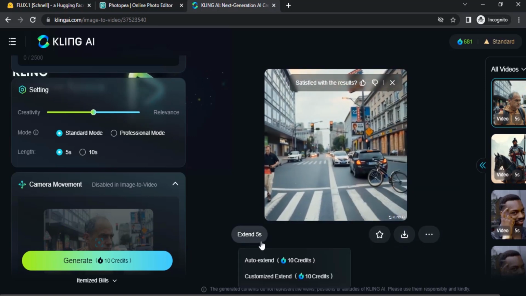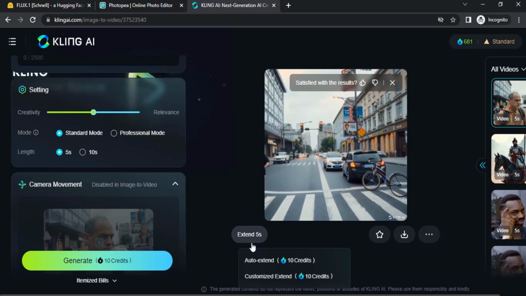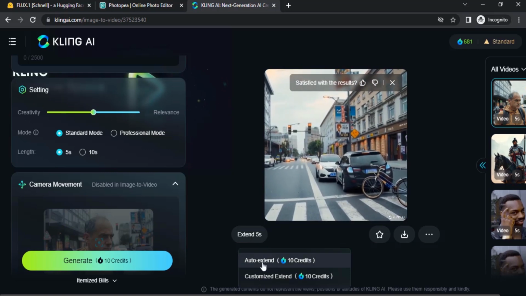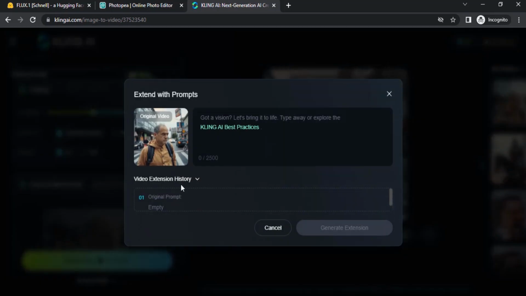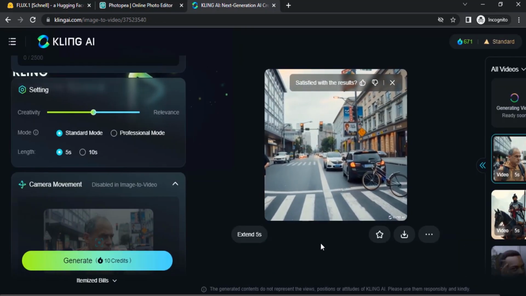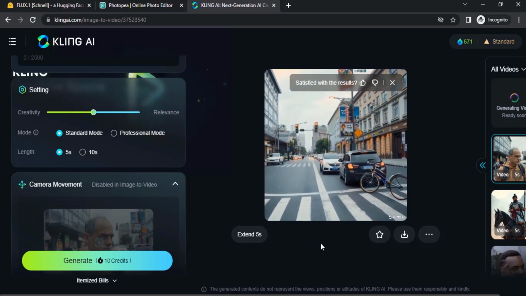And to extend this by another 5 seconds, you can click on extend 5 seconds. You can auto extend or customized extend. Auto extend means it will automatically extend. If we click on customized extend, it means you need to type in your prompt. So that's it. This is how we can convert our images generated using Flux into videos.